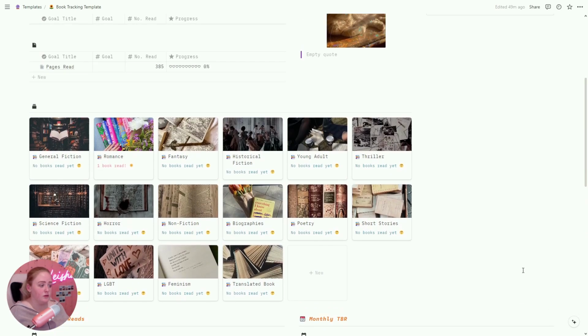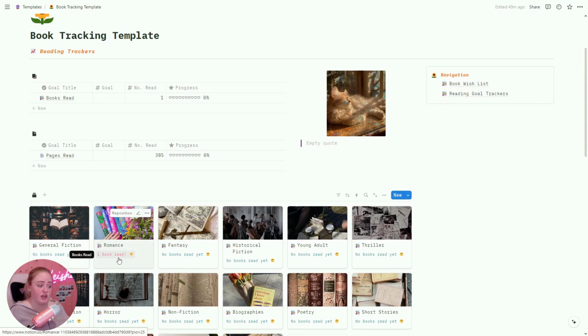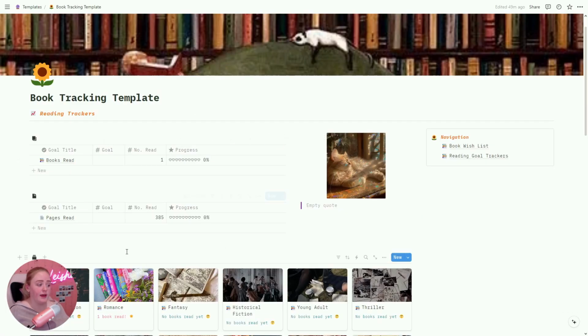You'll see now when we go up to these trackers, you'll see in romance, it has changed to 1 book read. And if you open it, it will show that book. So this is just a way that you can look at specific genres and how many you've read of each and which ones they were. Then we need to look at our goals. So you can see it shows that we've read 1 book and we've read 385 pages, but there's nothing in the progress bar. And that's because we haven't added a goal yet.